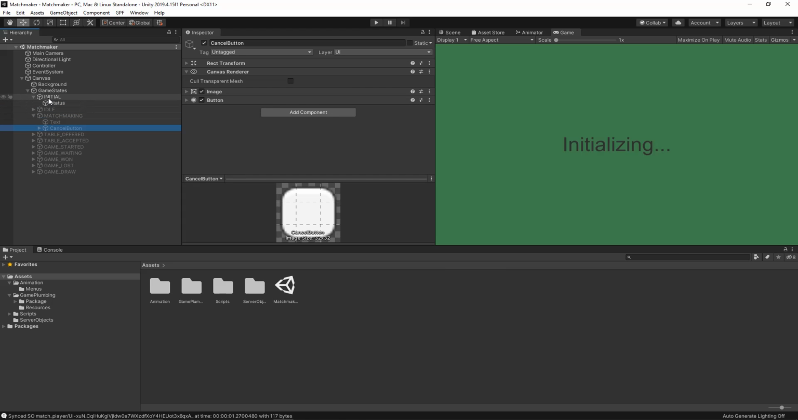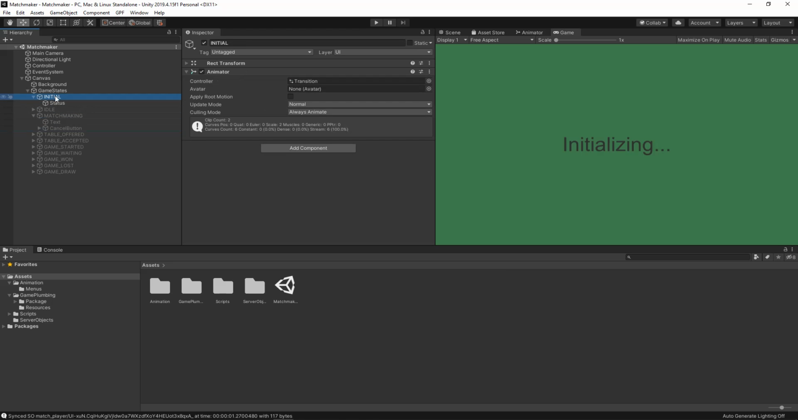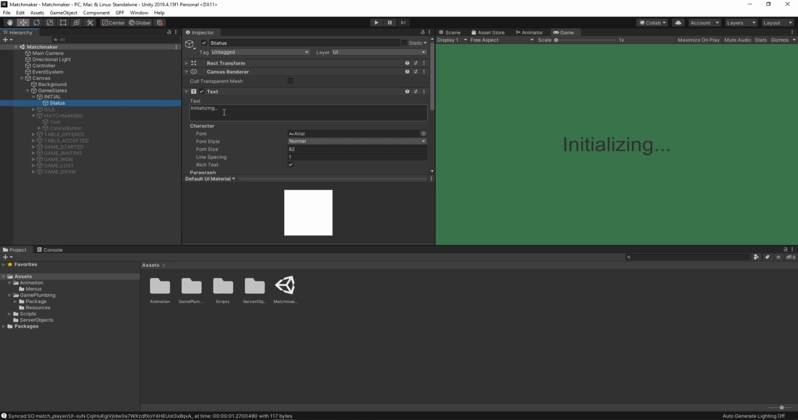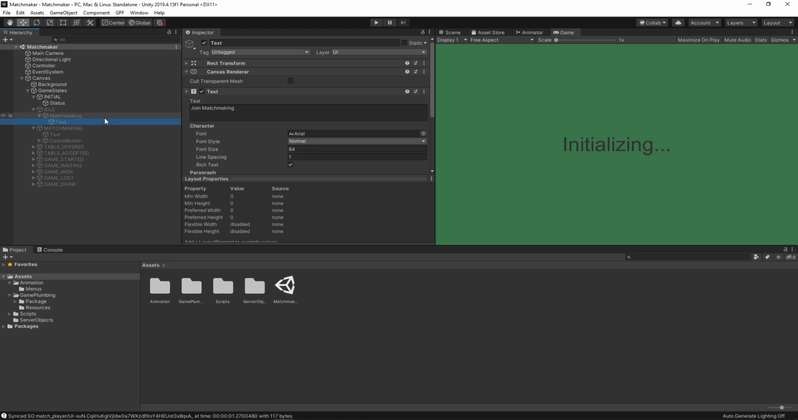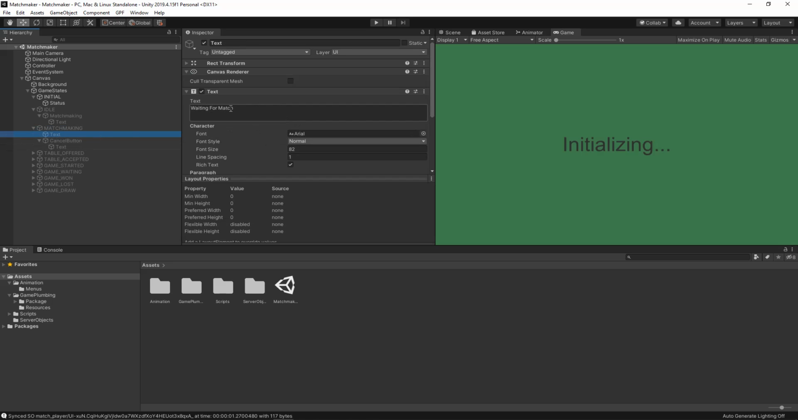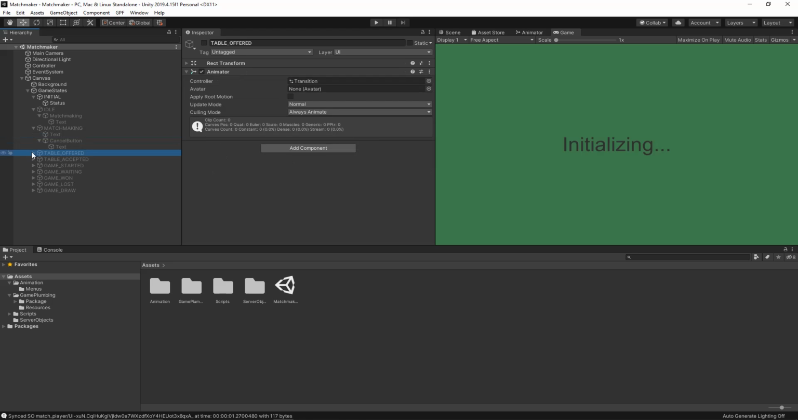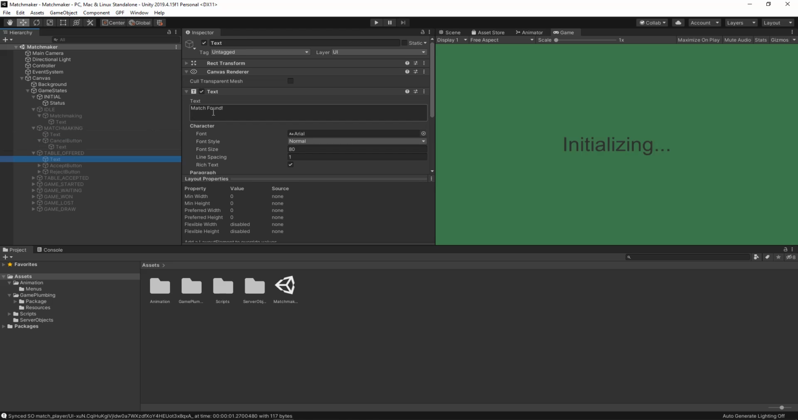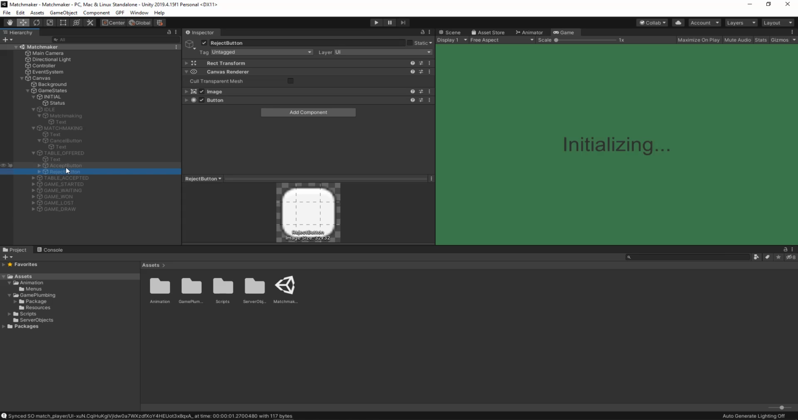So let's just take a quick look. We have the initial state, and that's going to say some text that says initializing. And we have an idle state, and you will see some text that says join matchmaking. We have the matchmaking state where the text will say waiting for match, and we have a cancel button when we're in that state. We have a table offered state where it'll say match found, and we have buttons for accept and reject that match.